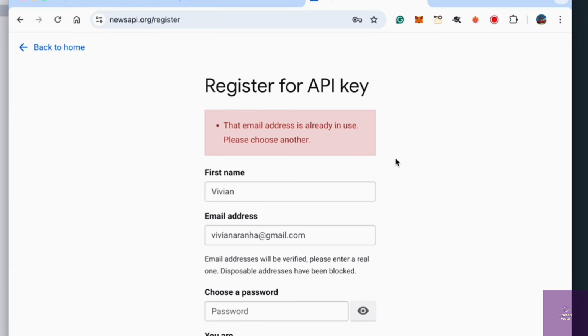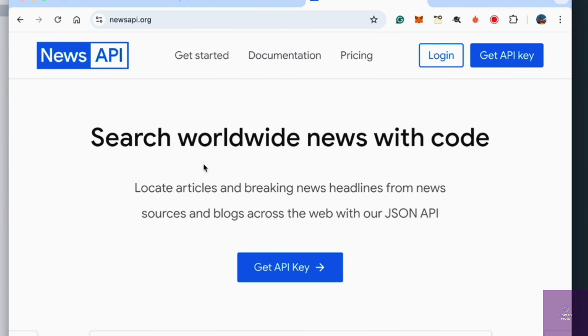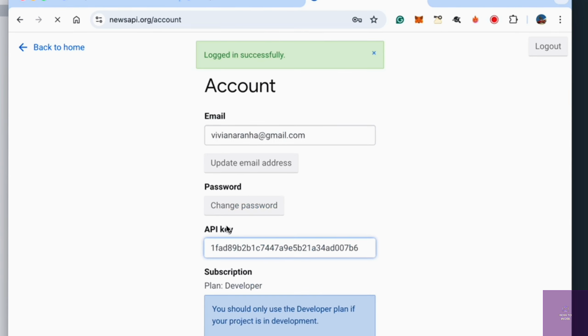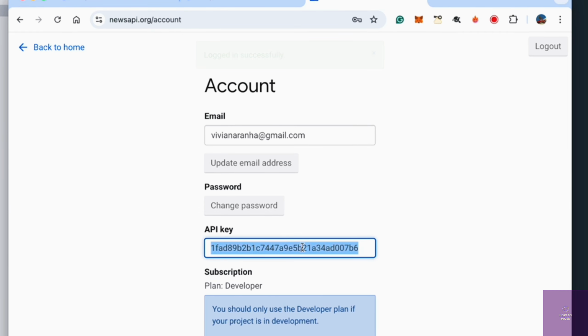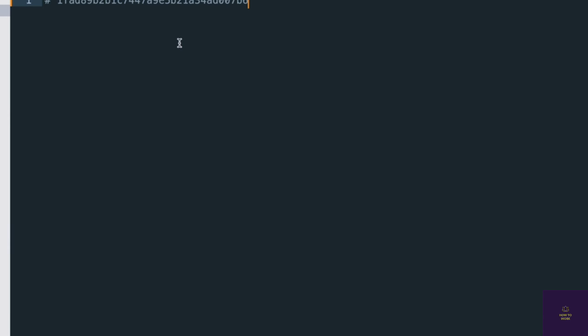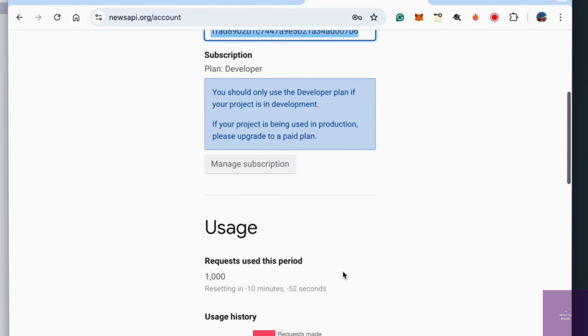It says email is already in use, of course, because I already have an account. So I'm going to go back here. If you don't have an account, just go ahead and create one that way, or if you have an account, just log in directly from here. It says login successful. I'll close that. I have my API key available here. I'm going to copy this and paste it here. I'll save this, and that's my key.